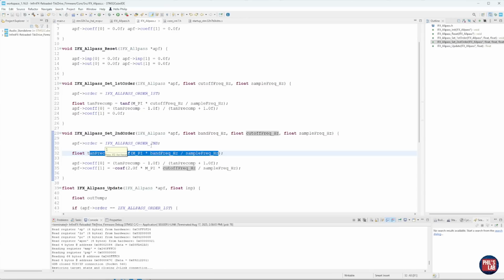Because this is a second order filter, second order all-pass, we need a second coefficient, and as we saw from the slides, that's minus cosine of 2 pi times the cutoff frequency divided by the sample frequency. And that's all there is to adjust in the coefficients, and you can use these coefficient calculating functions on the fly to adjust the all-pass filter in real time.